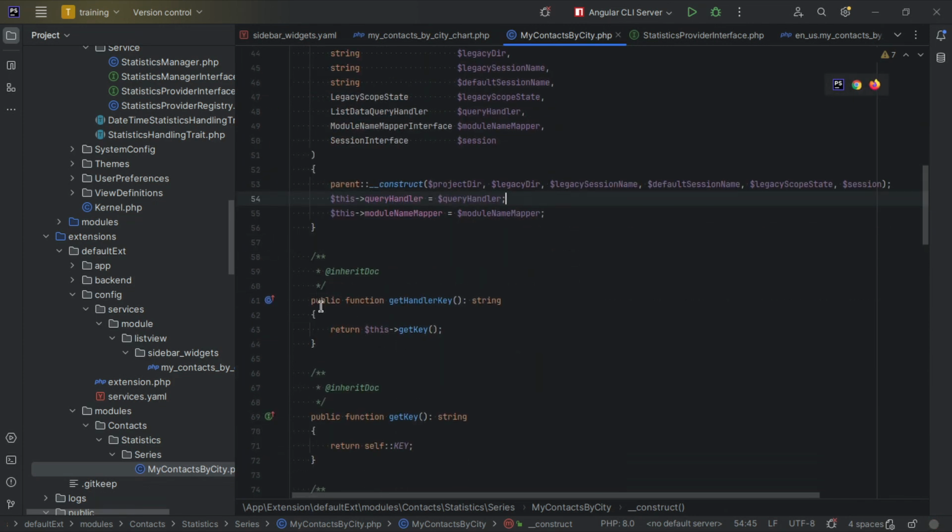We implement the method that we need here, get key, and the handler key is the method that we need to implement from legacy handler.